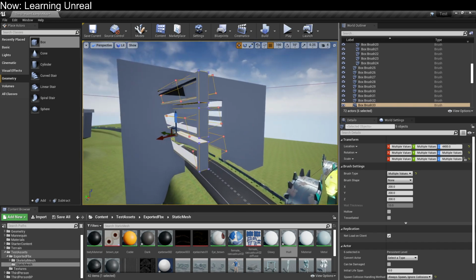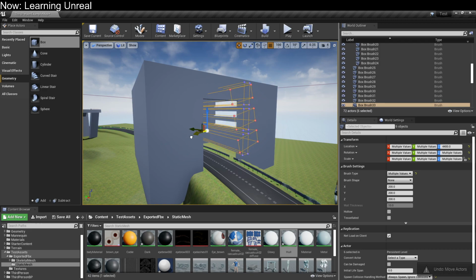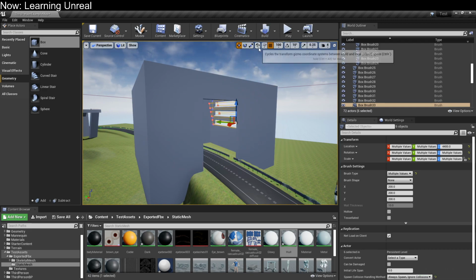Well, that didn't work. What the heck? Oh, that's right. I thought it was on a grid. It is not on a grid. That's fine. We'll just do it this way.